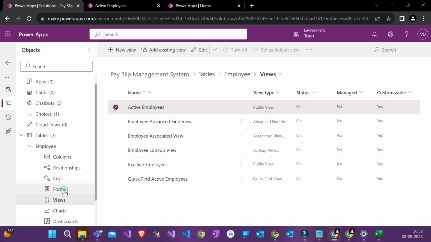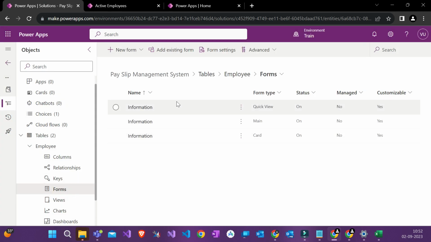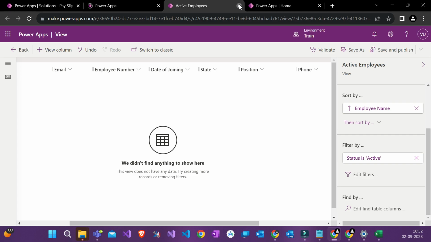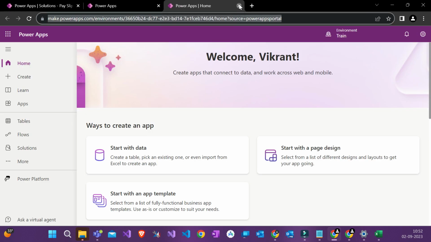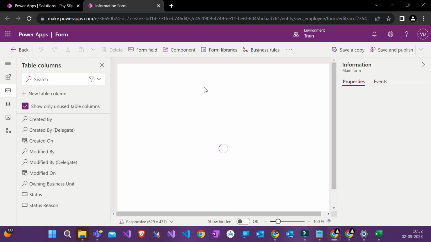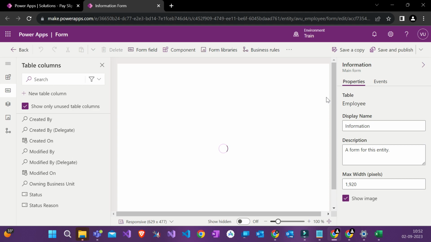Okay. In the form there are a lot of things. In the main form, basically, we will always edit the main form. Main form is the one where you actually do data entry in CRM. It is called main form. Now let this open. See, it is still opening.